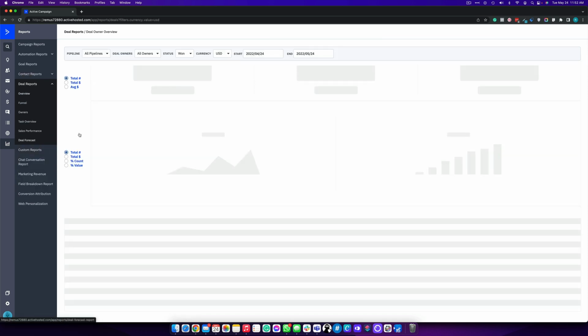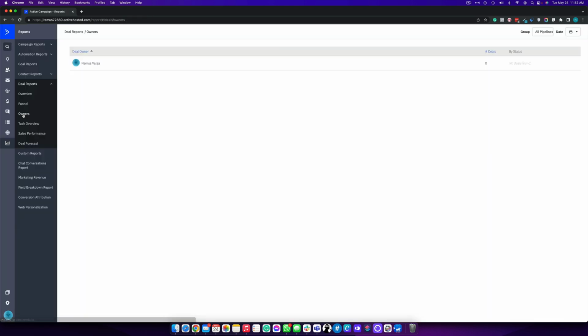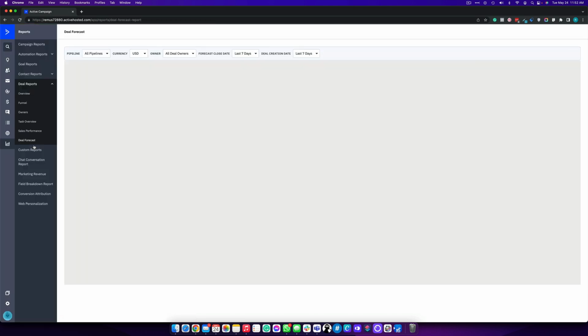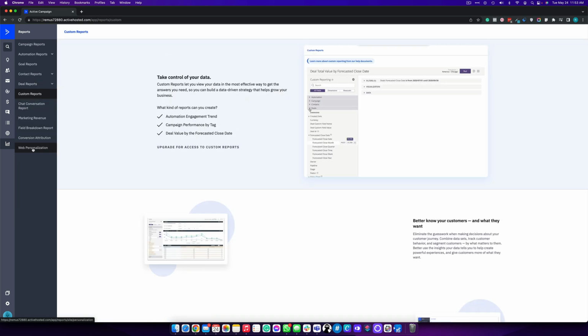Deals, so for example, what's the funnel, what's the total, how much money have you made, who are the best closers in your team, who are the most deal owners, what's your sales forecast, what's your sales performance, what's your marketing revenue, field breakdown, conversion attribution, web personalization if you use ActiveCampaign site, chat conversation report, and what I wanted to reach is custom reports.